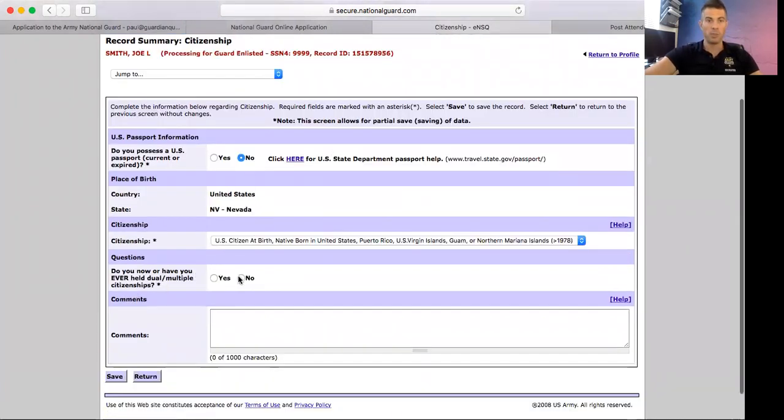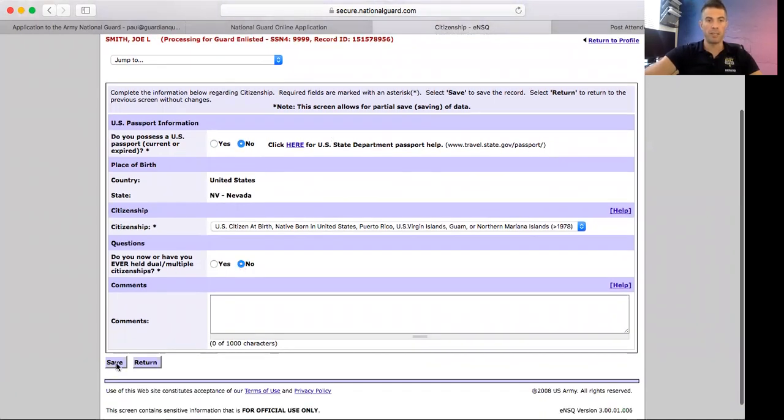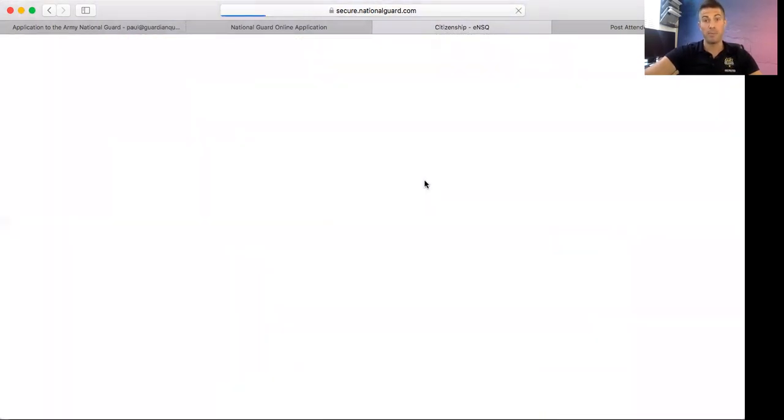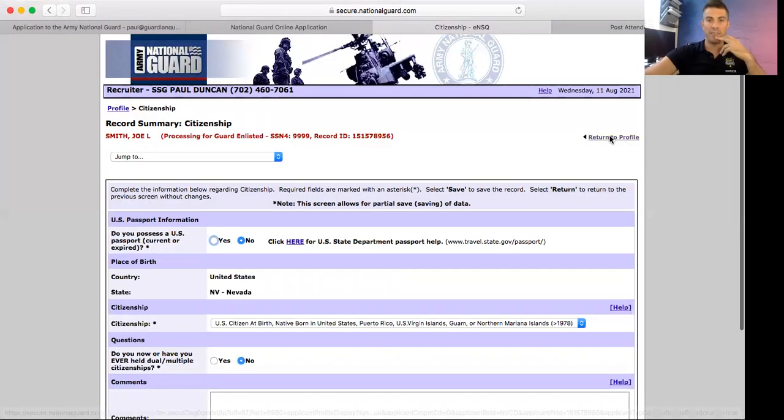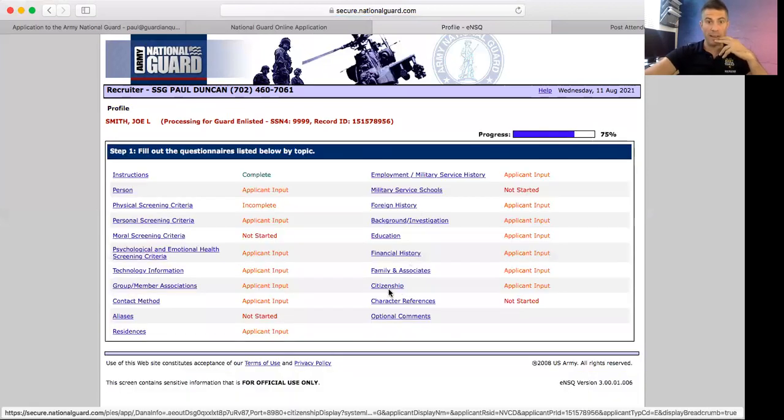Okay, if you ever had dual citizenship, for most of you, that's going to be a no. If you have dual citizenship, you'll probably know about it. So you should be done there. I clicked save, so we're done. Again, if you do have a passport, you have to enter that information in there.